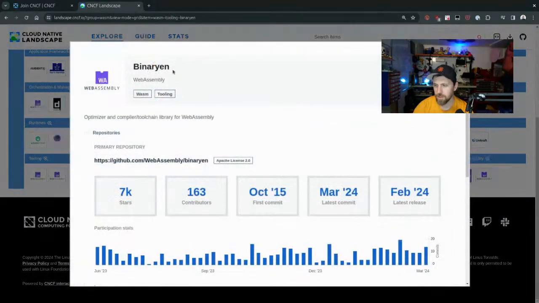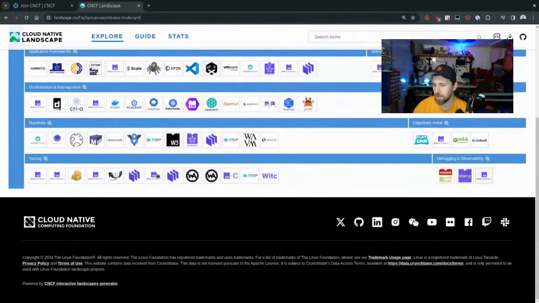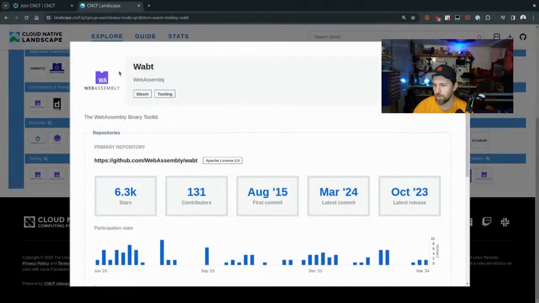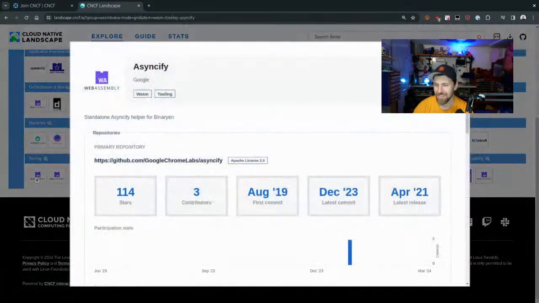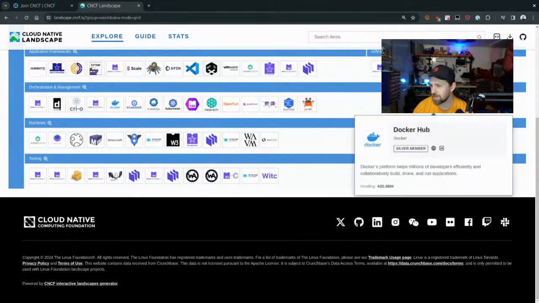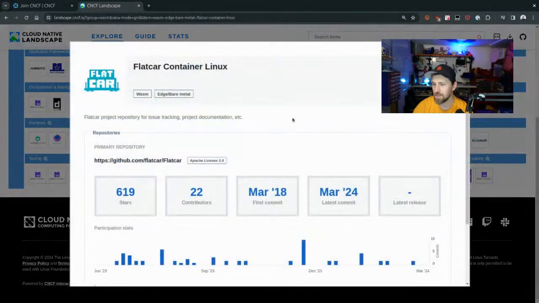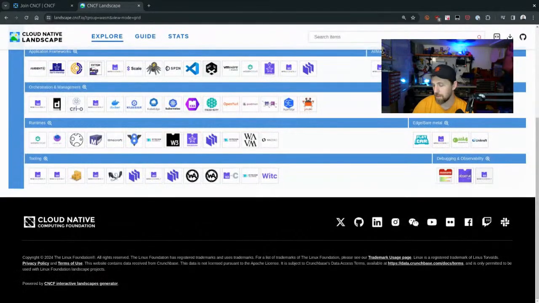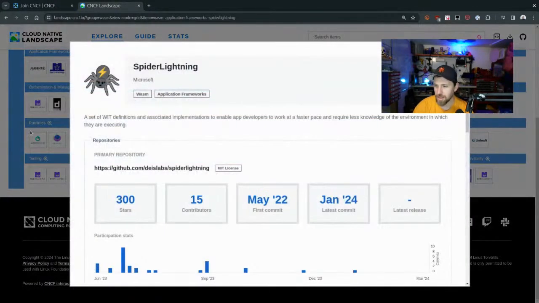Someone is screaming outside of my window. So yeah, it's the same logo, a bunch of different projects. Wabbit. It's a good name. Asyncify. All right, so that's why that's the way it is. Where was I going to look at Flatcar? I don't know. So it's generically supporting WASM somehow. Probably, like I said, because they build it into the container runtime that comes with the OS. What was this spider? Spider Lightning. Okay, out of Microsoft. Very apt logo.